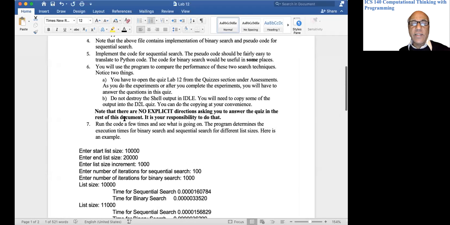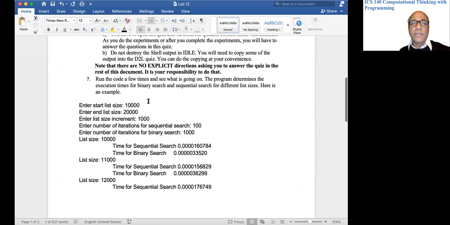You can see that there are two more things I need to enter. Generally speaking, sequential search is slower. So you run the sequential search fewer number of times. That is, for each list size, how many times do you want to run sequential search? Here I'm saying 100. For binary search, I'm saying 1000. The reason being binary search is usually quicker.